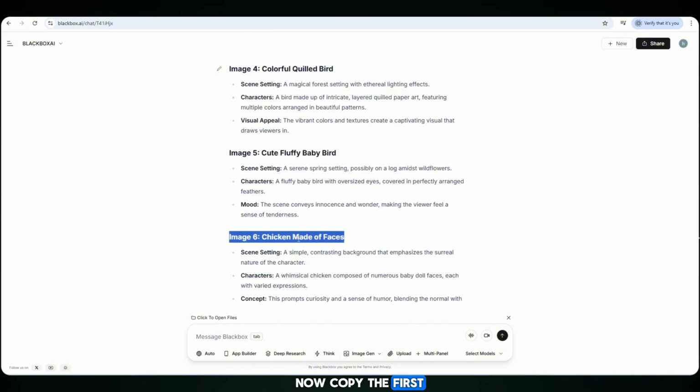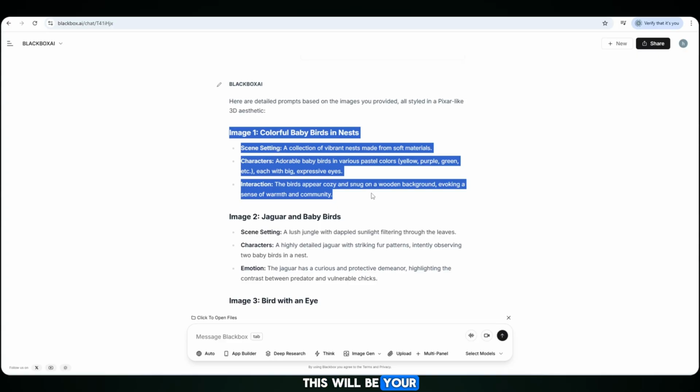Now, copy the first prompt carefully. This will be your key to the next stage. So let's move to the next step and create our first Pixar-style image using AI tools. Let's go!